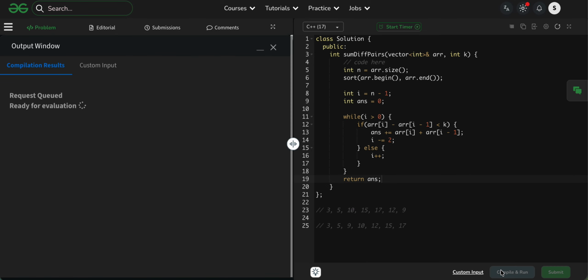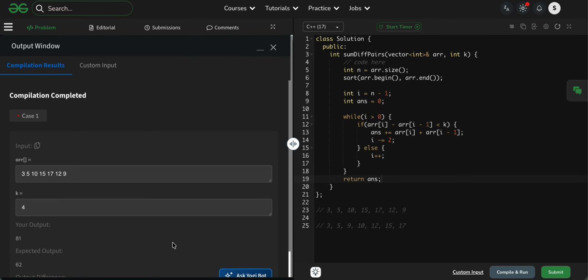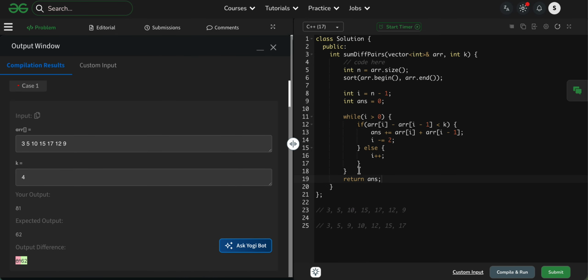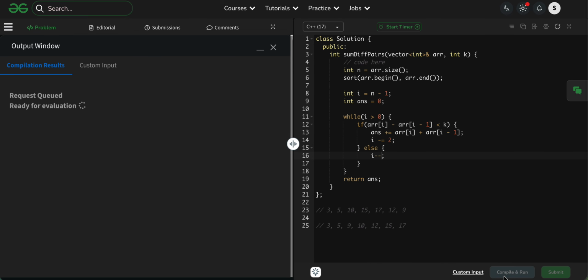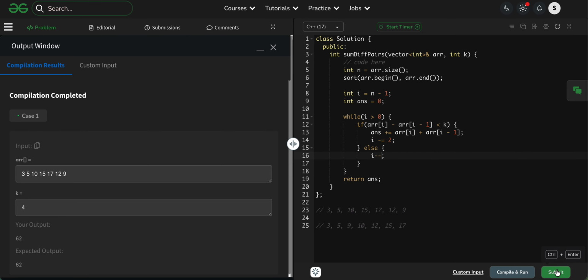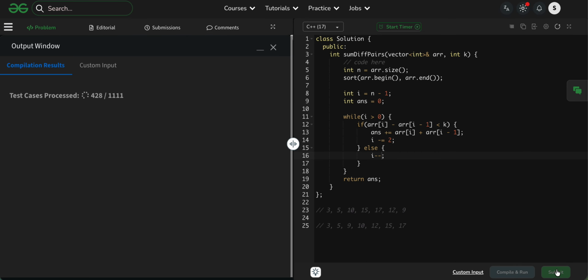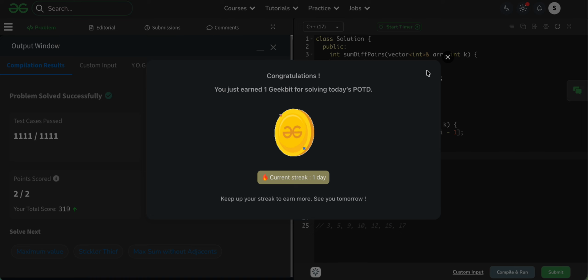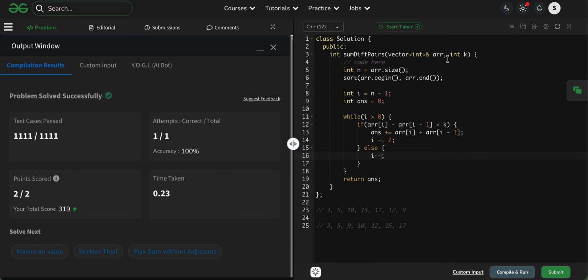Now check. Yeah, so what is the problem? The problem is definitely easy to understand. Now let's try to submit. So yes, it will submit. So guys, you will definitely understand the problem.